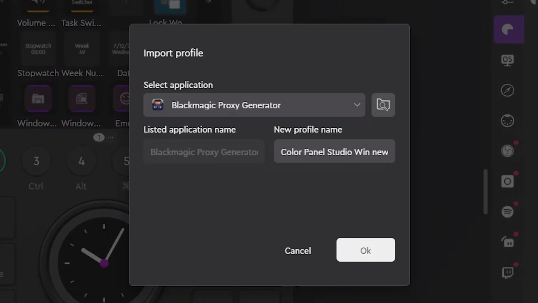And you'll see a pop-up box asking you to which application will be dynamically linked to this profile. So in other words, dynamic linking is whenever you start DaVinci or you make DaVinci in focus on your computer, this profile will be displayed on your Loupedeck device.